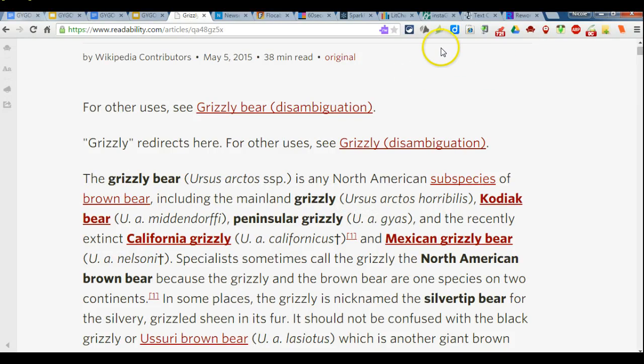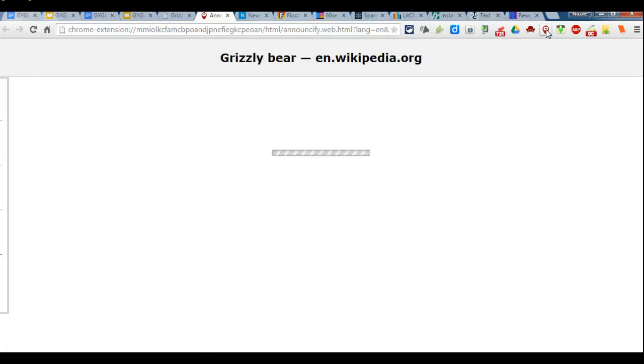Another way that you could read, that's still for some people a little too mechanical, you can use Announceify. It actually opens a separate tab and then blurs out what is not being read.